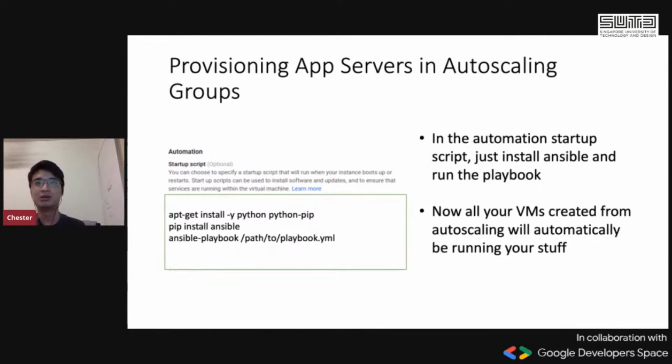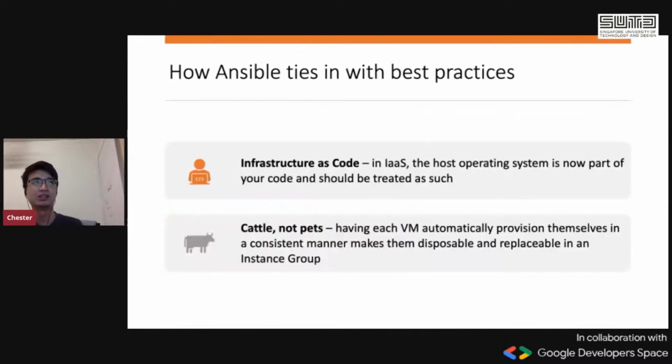So now all your VMs created from the auto-scaling instance group will automatically be up and running with the software that you need. So how does Ansible tie in with best practices? Inside the IaC, or infrastructure as code paradigm, or if you're using an IaaS, infrastructure as a service, the host operating system that your application runs on is now actually part of your application code and should be treated as such.